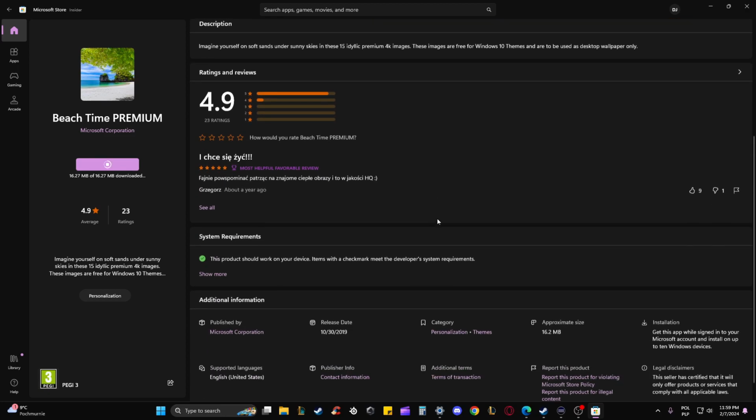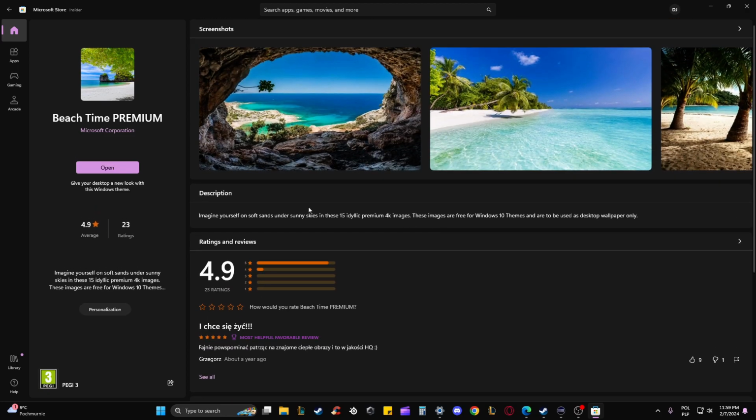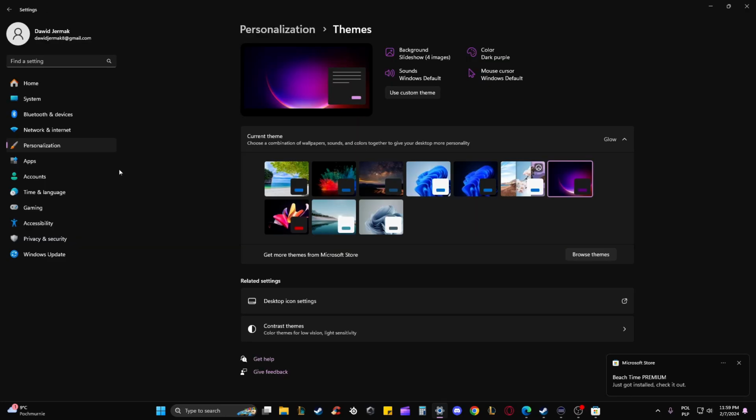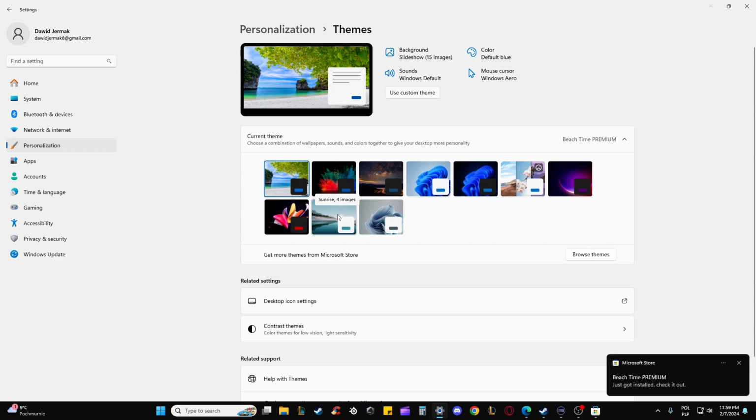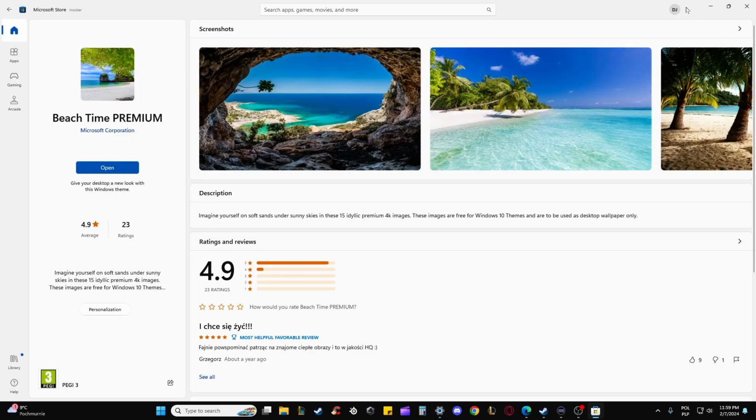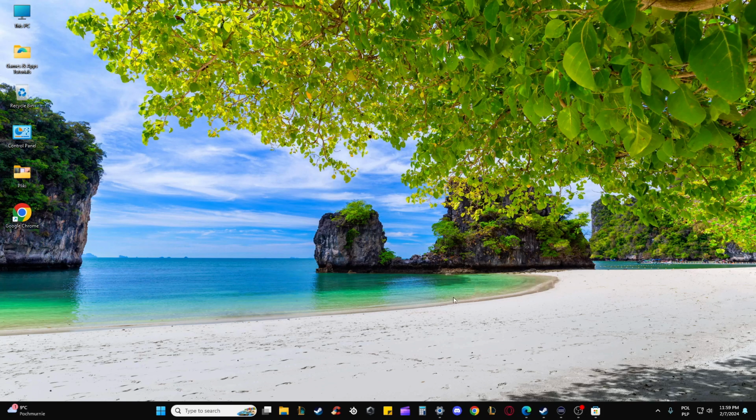Let's see if it actually works for the Windows 11. Let's click to open, and now we can find this theme right here. When I click on it, as you can see, the wallpapers has changed. So that's how it looks.